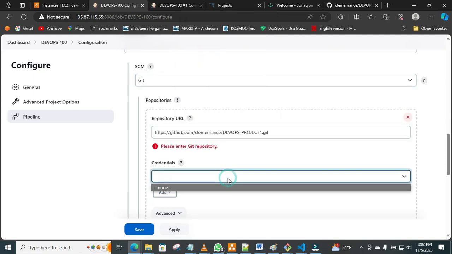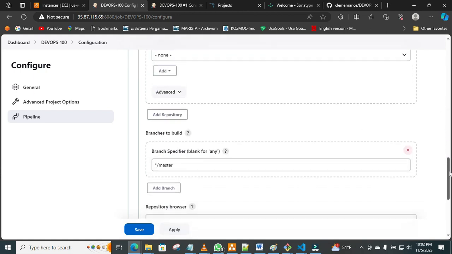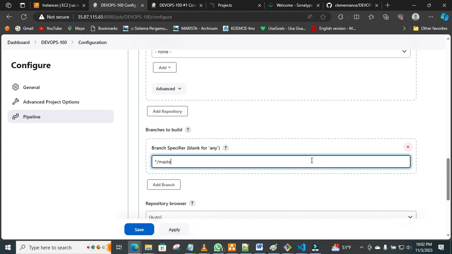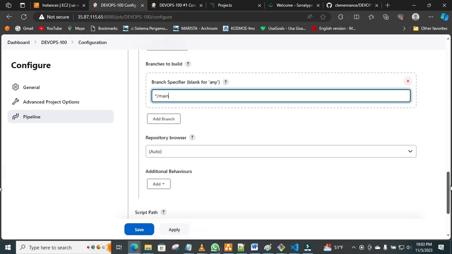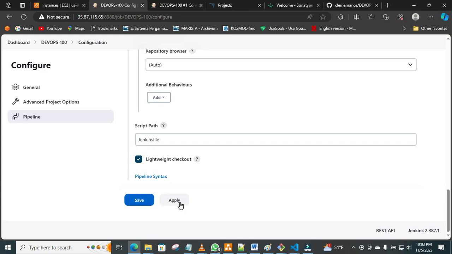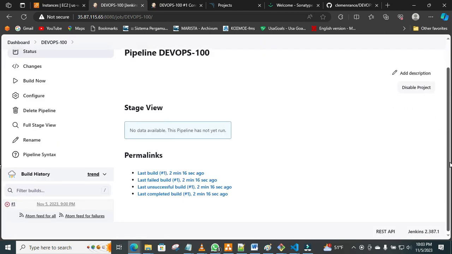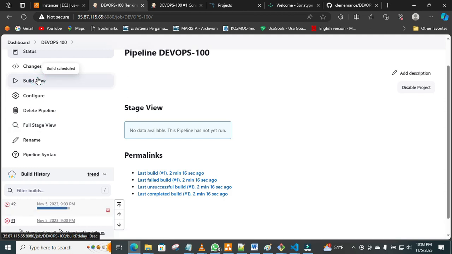And credentials, no, we don't have any credentials for that repository. We made it public. And which is the branch where the job will be running from? Remember, we are running on the main branch. And what is the file that is going to be running that job? It is the Jenkinsfile. We are good to go. We apply and then we save. Let us try running the job again and see whether it is going to download the code. Build. Now our job is running.